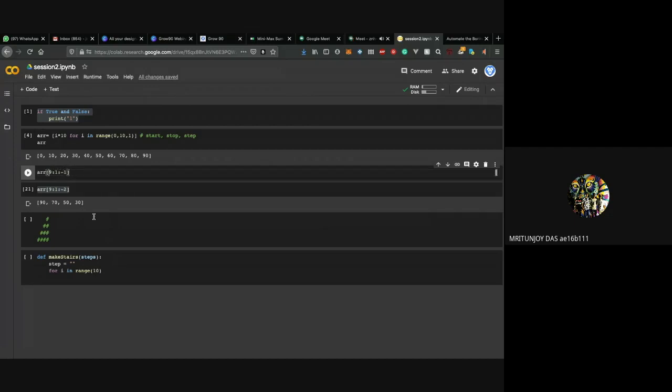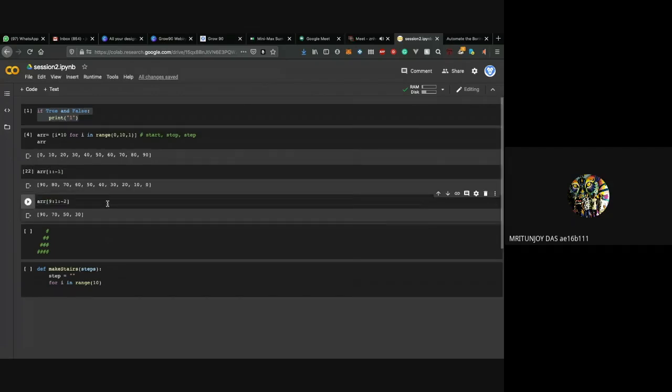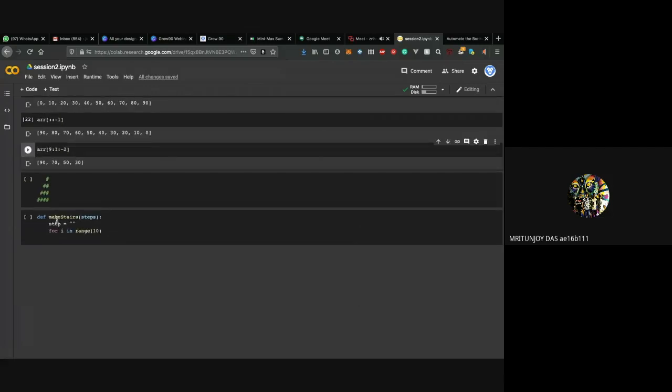So this is what slicing means: reversing an array, and this is how you use it. This is slicing, and it will be used in future also. For this code, let's just make it an optimized code.